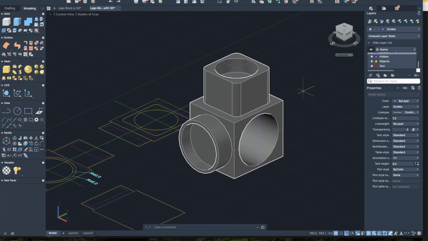In the next video, I'm going to demonstrate how to do dimensions when you're working with a 3D space. It's a little bit tricky, and I'll save that for the next time.